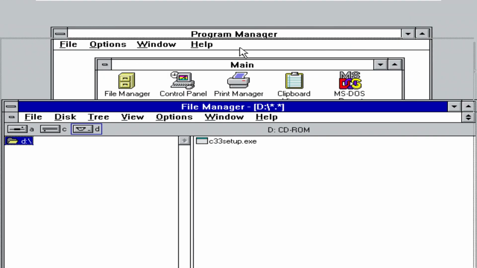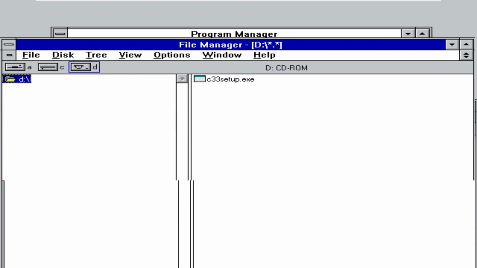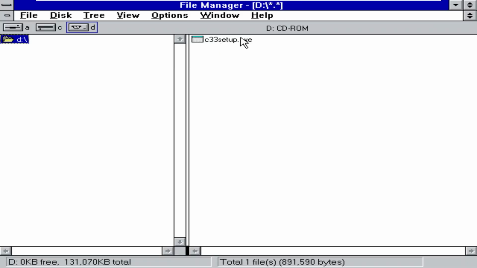I've mounted the setup.exe file using an ISO, and I'll just let it resize. Oh my god, this is just so slow. Sorry guys, let's just run the Calmira 3.3 setup.